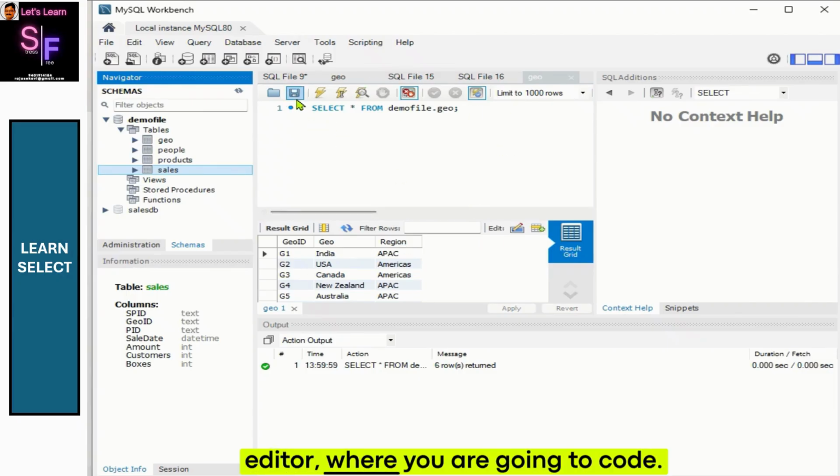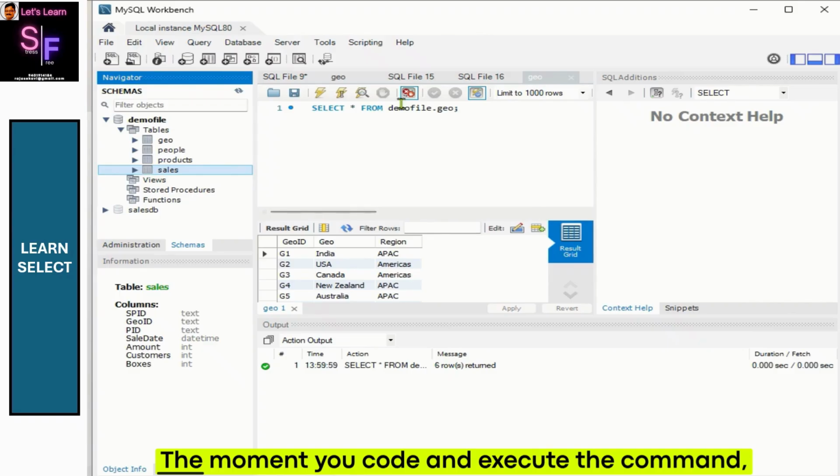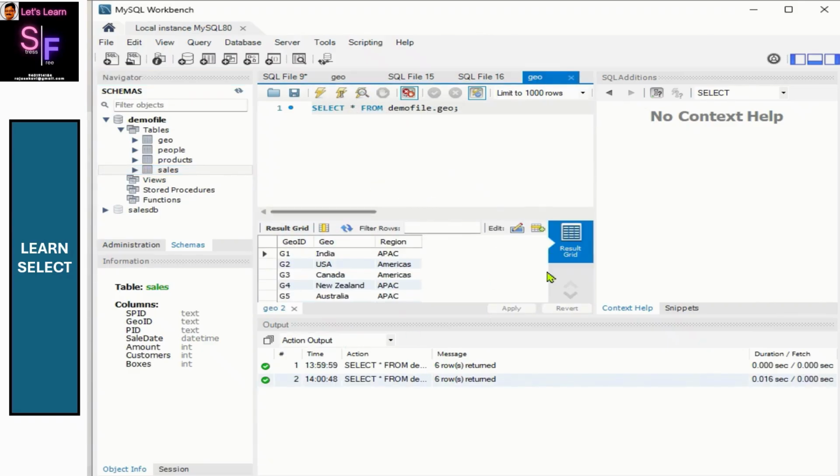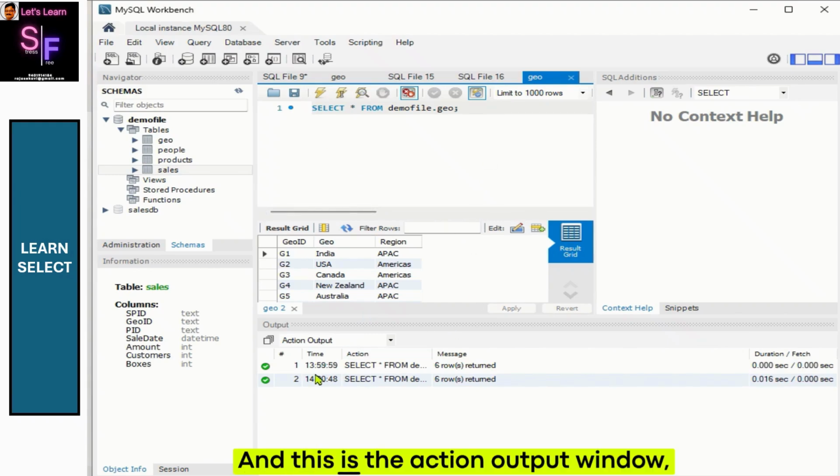Then we have this query editor where you are going to code. This is the coding area. The moment you code and execute the command, you will get the results in the result area. And this is the action output window, which tells you whether your code has been successfully executed or not. Here it has been successful, and the detail is that it returned 6 rows. The action is complete and it's successful.